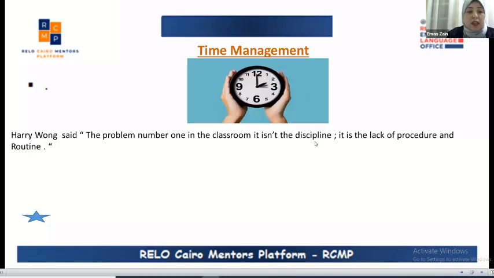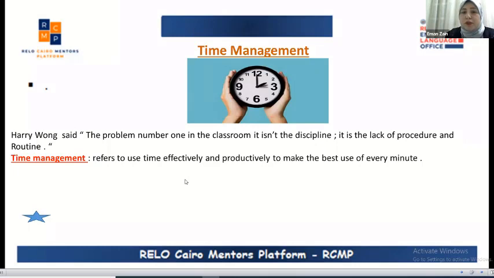Okay, let's see how you can save your time in your classroom. What is said by Harry Wong? The problem number one in the classroom is procedure and routine. Time management refers to using time effectively and productively to make the best use of every minute. Do a lot of things in little time. How can I do a lot of activities in little time? Okay, give your answer. Yes, it's our big challenge.